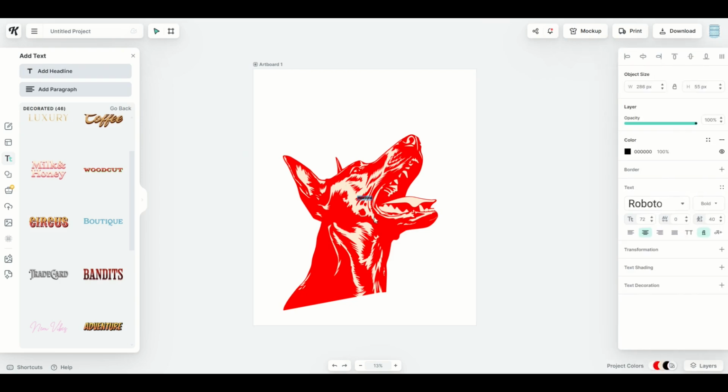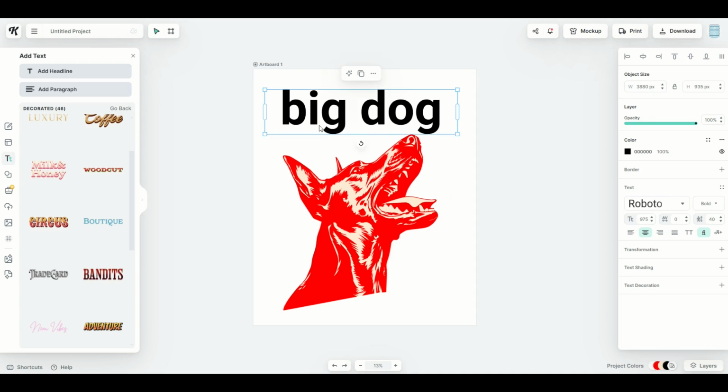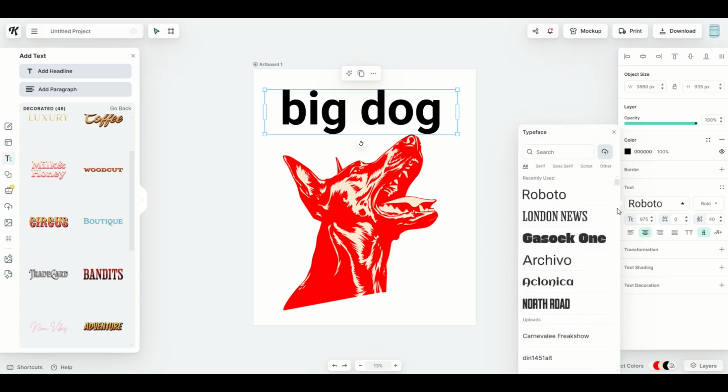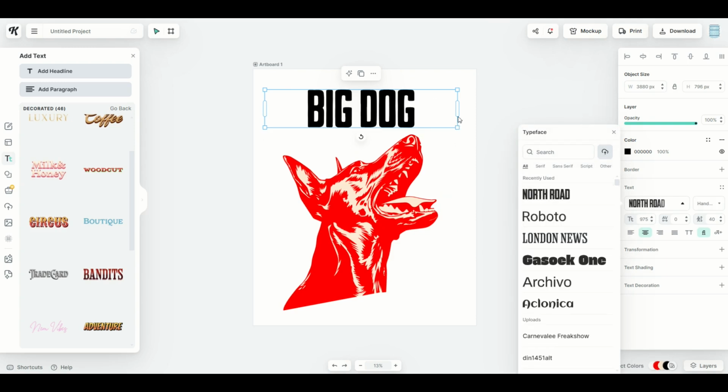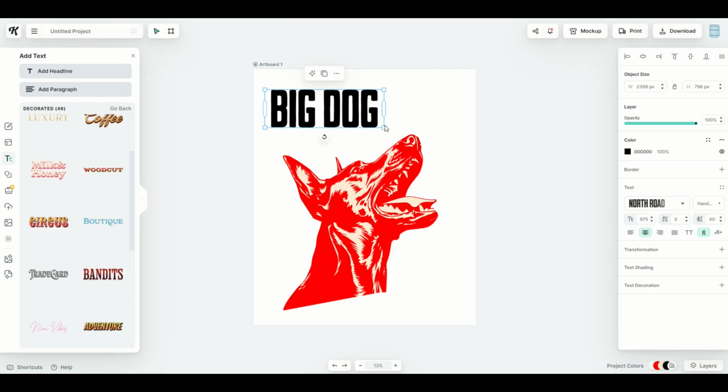You'll see now right in the middle of my design, the word headline in very basic text has been created. I'm going to make it nice and big simply by dragging it out, double click inside, and now I can type in the words big dog like I had before, move it up to the top. Now I can change this font at any time. Over on the right, you'll see the text defaults to Roboto, but I could go through and change the text, so for example, to North Road, and then I could make it even larger if I wanted.